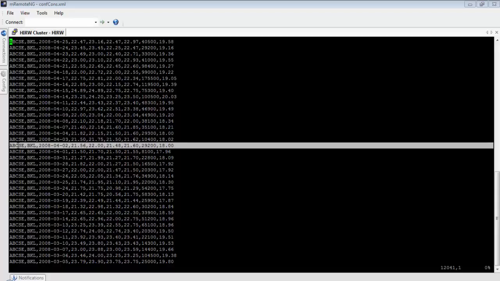The first is the exchange name, ABC Stock Exchange. The next is the symbol, the date, the opening price, closing price, high, low for the day, and the volume. Very simple data set, right? This data set is about 400 MB. Not too big, but good enough for our experimentation and learning.